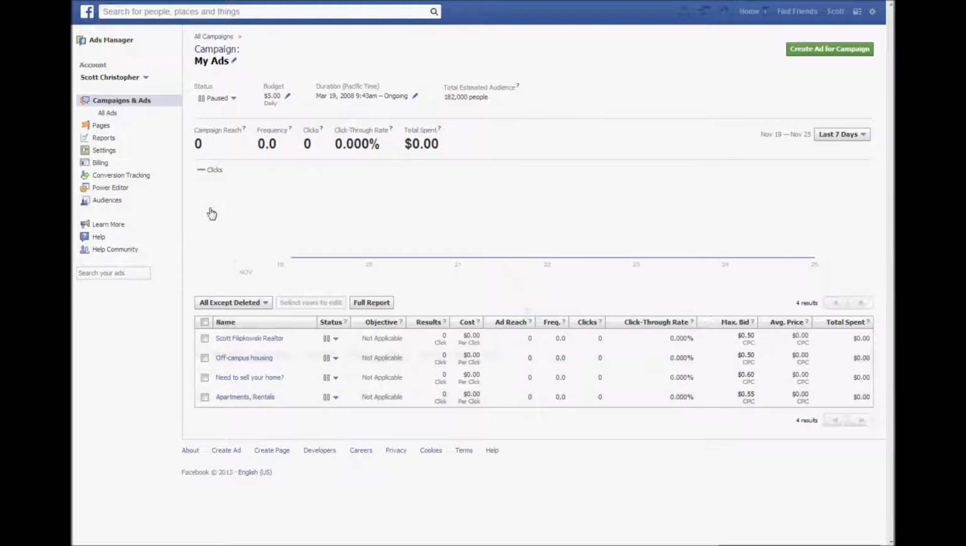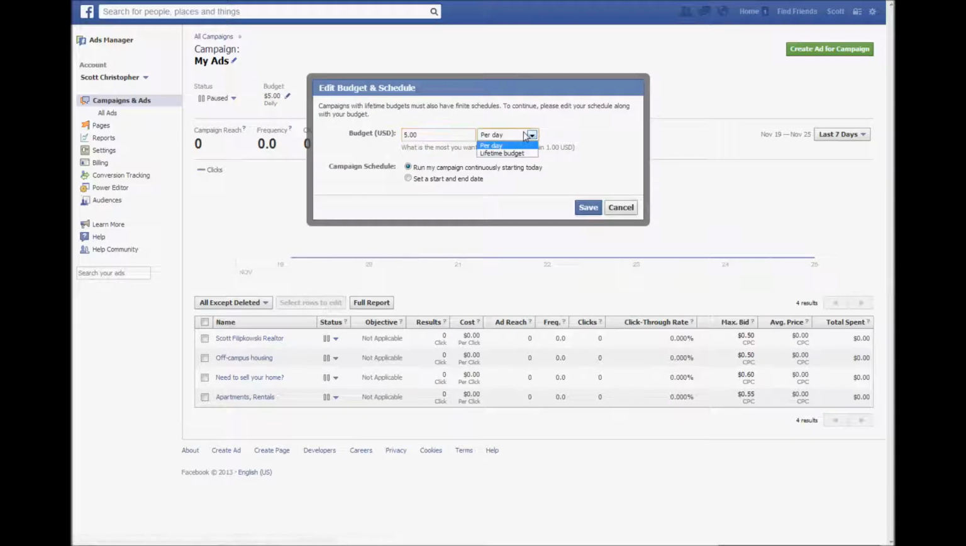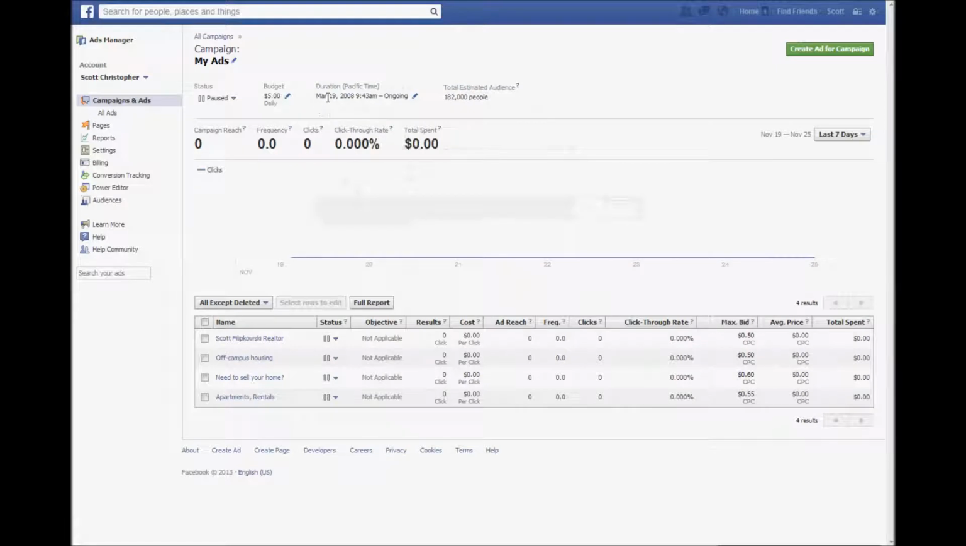A campaign can be paused, resumed, and deleted at any time. You can also change the budget on the fly. Either a daily budget or campaign lifetime budget can be entered. Campaigns can be run continuously or between specified dates. You can see an estimate for how many people may potentially see this campaign, your target audience. For this campaign, it's 182,000 people.